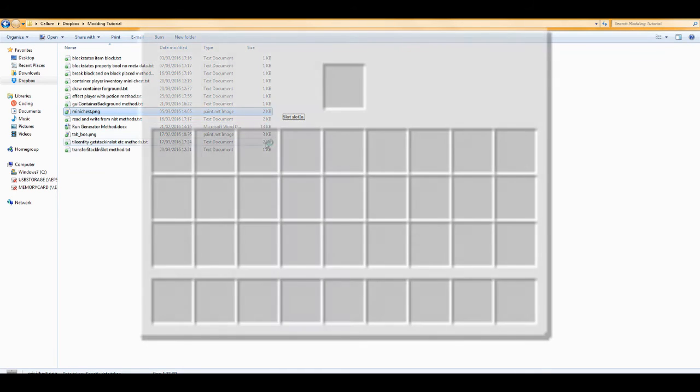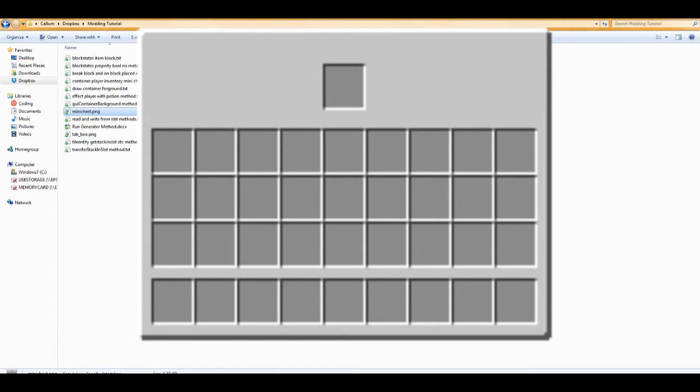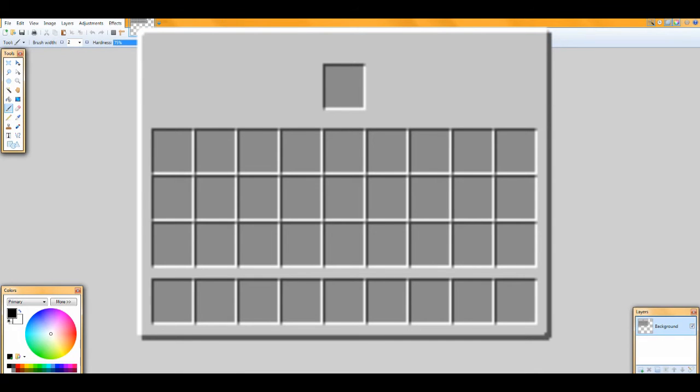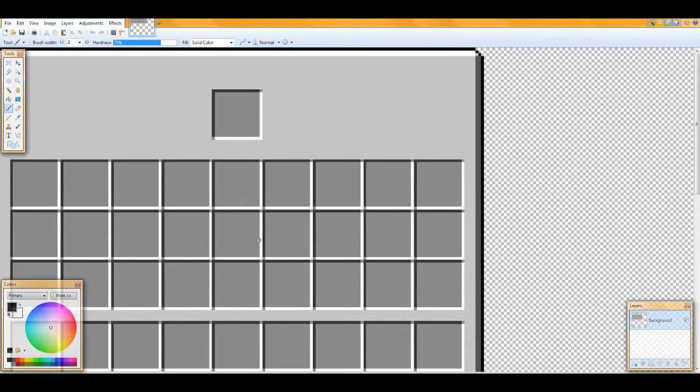So this is my image here when it opens. I'll probably also have this on screen. And basically from here we can work out where to put it, like get the X and Y position. So here we go. This is what the mini chest looks like. You just leave a couple of pixels here.